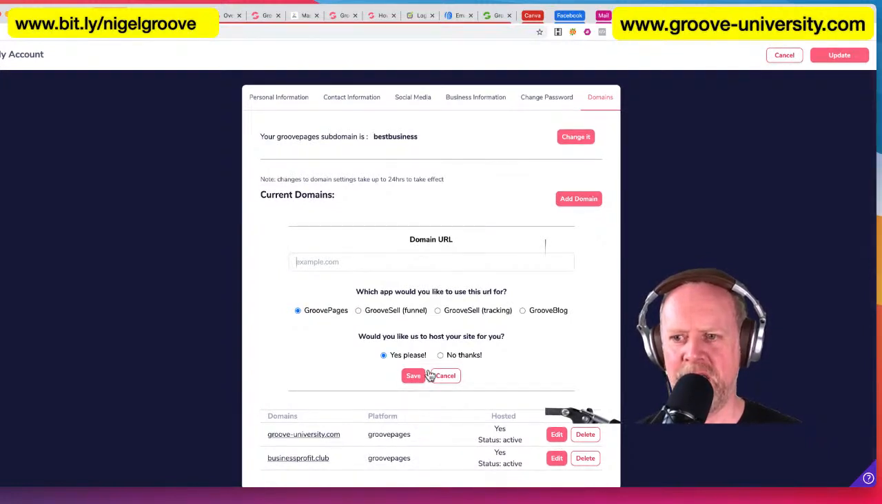Down here, I put in groove-university.com, platform Groove Pages, hosted, yes, and I can edit. In other words, I put groove-university.com in here. Which app would you like to use this URL for? And I've said Groove Pages. You can't select multiple ones.